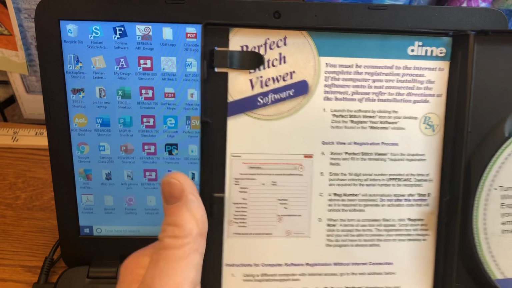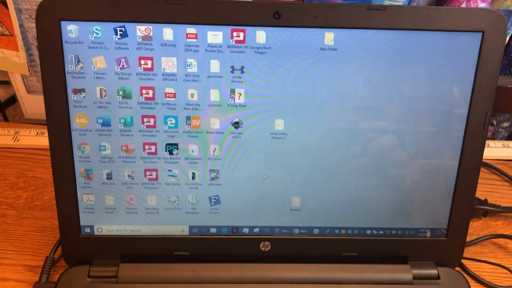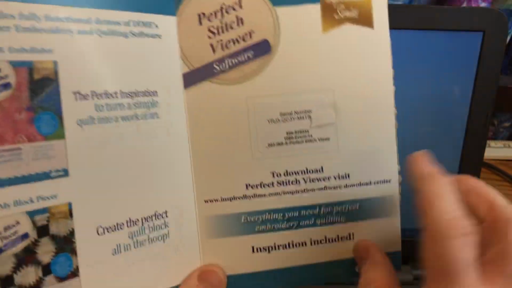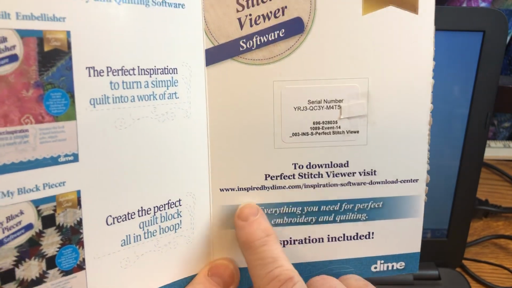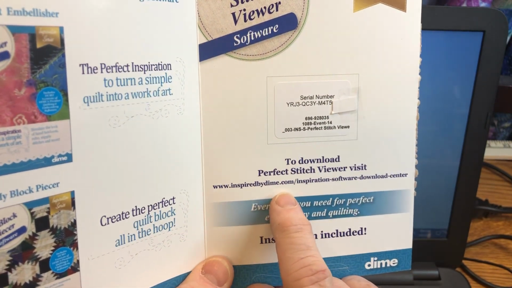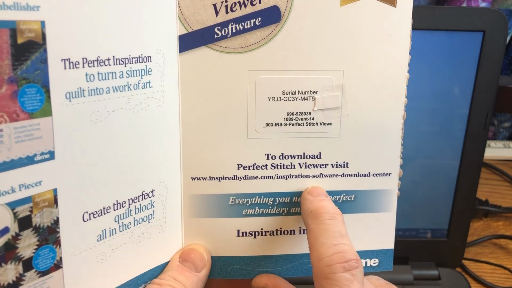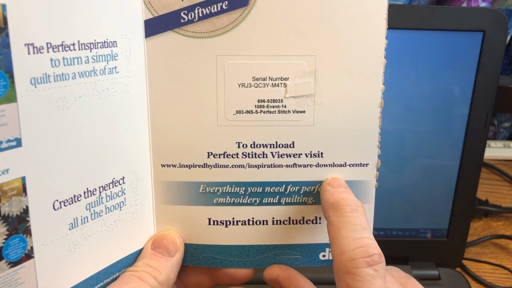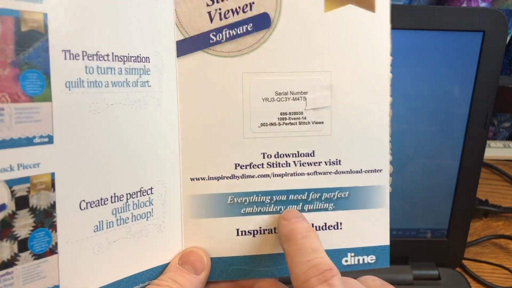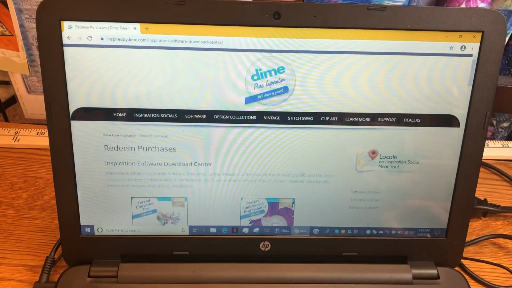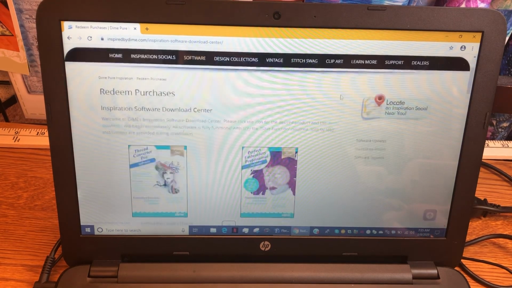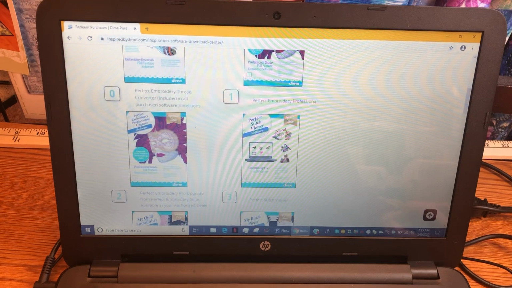All right, first off, let's do the download version. So we need to type in this big, long link. It's www.inspirationbydime.com/inspiration-software-download-center, and I have that pre-typed in. I'm going to go to Google, and here's what the download center looks like. Scroll down and find the software. We are going to do Stitch Viewer today.